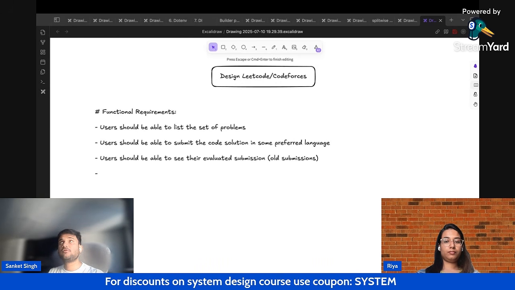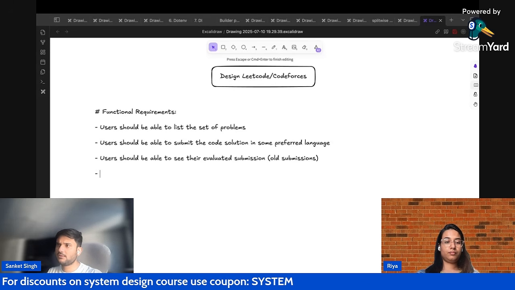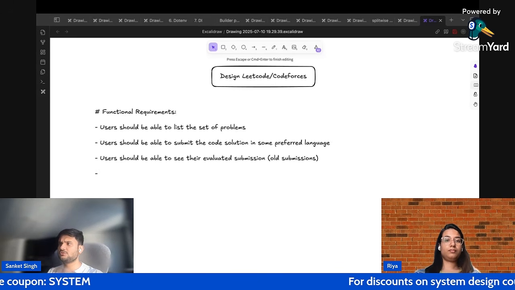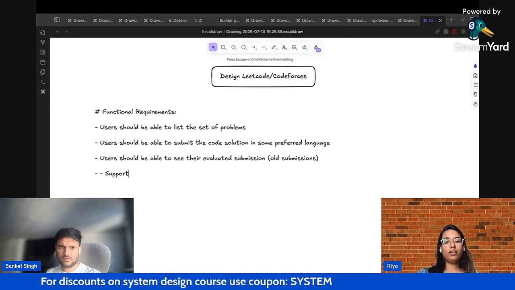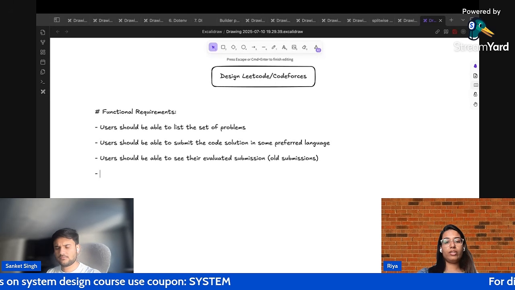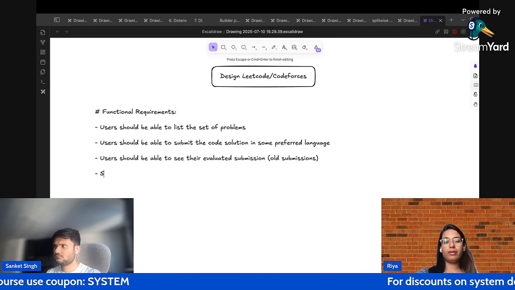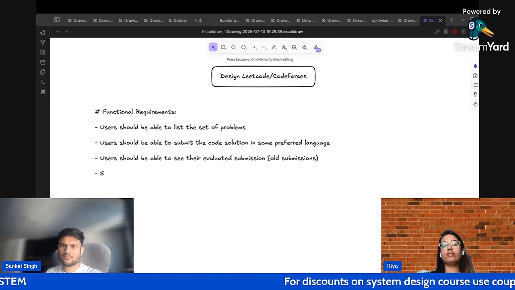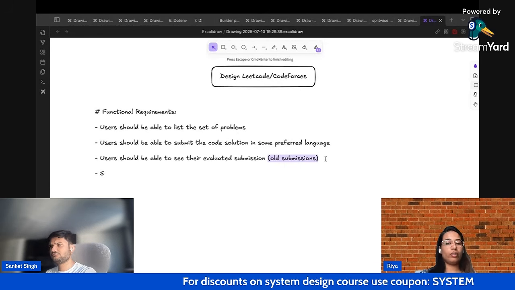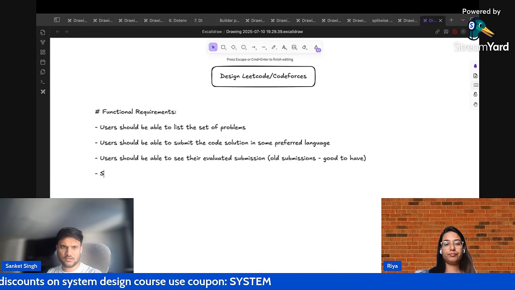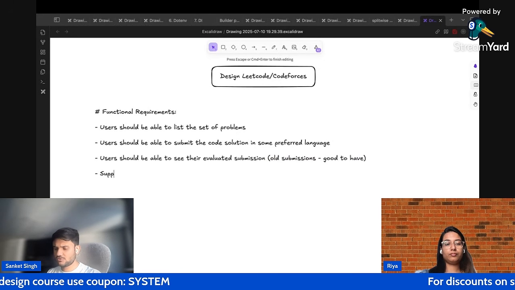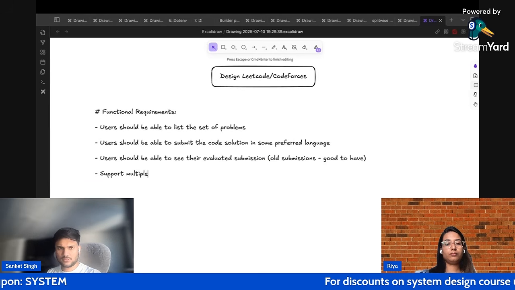What I can understand from platforms like LeetCode and Codeforces, just correct me if I'm wrong, is that for each problem, we need to technically support multiple test cases because there might be different types of corner cases that we might have to support. Is that a correct assumption to go for? Yes, the system should have that. Just one thing, we don't need old submissions. The main criteria of the platform does not require seeing old submissions. So it's a good to have, but it's not going to be our functional requirement. Okay, old submissions are kind of a good to have. Okay, let's go with that, and we should be able to support multiple test cases.